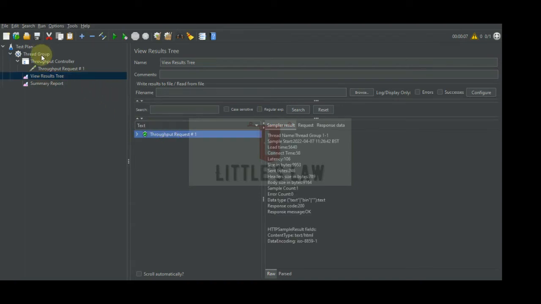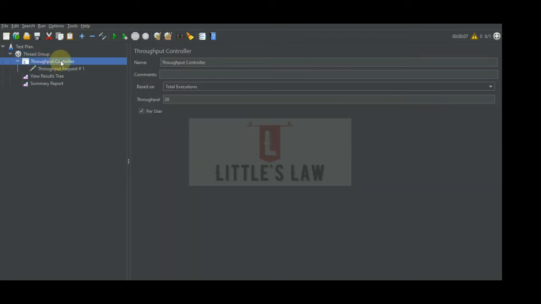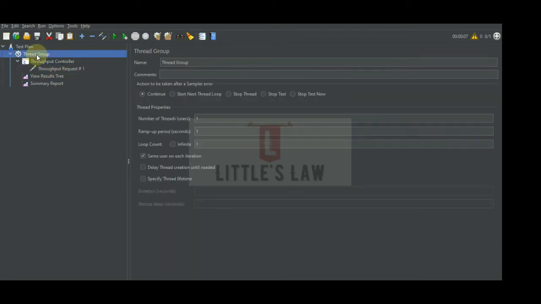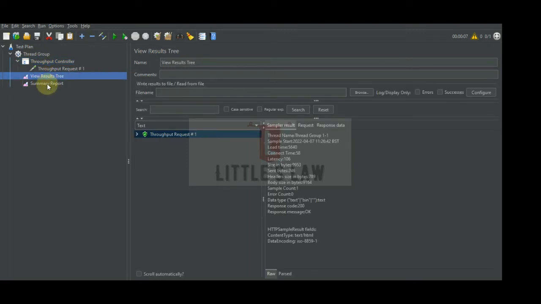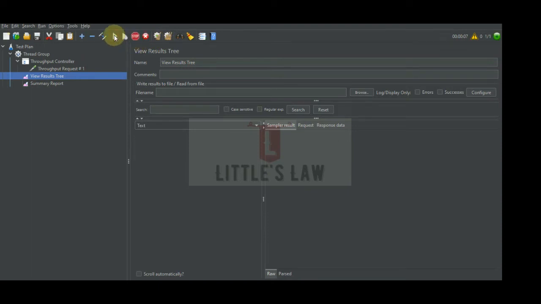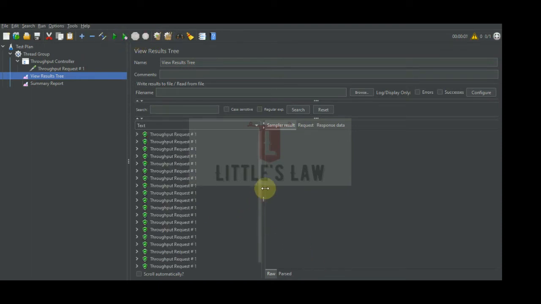So this is what we have to do if we are giving the throughput number here. We have to change the loop count to infinite. This will give the throughput controller more control. So let's see how this works now. Here we could see we have got 20 executions. That's how it works.